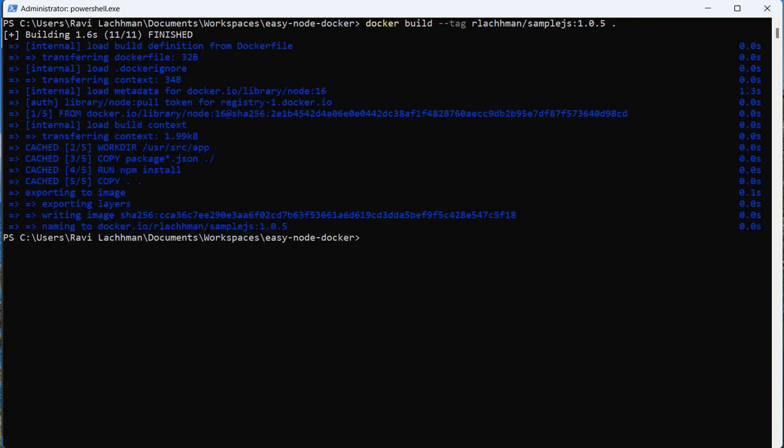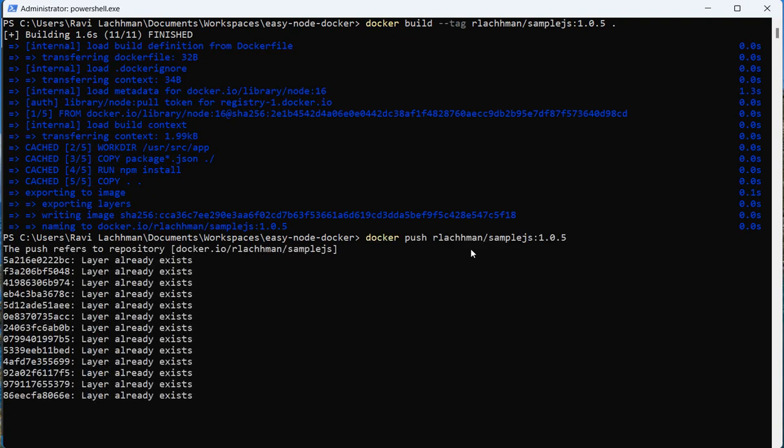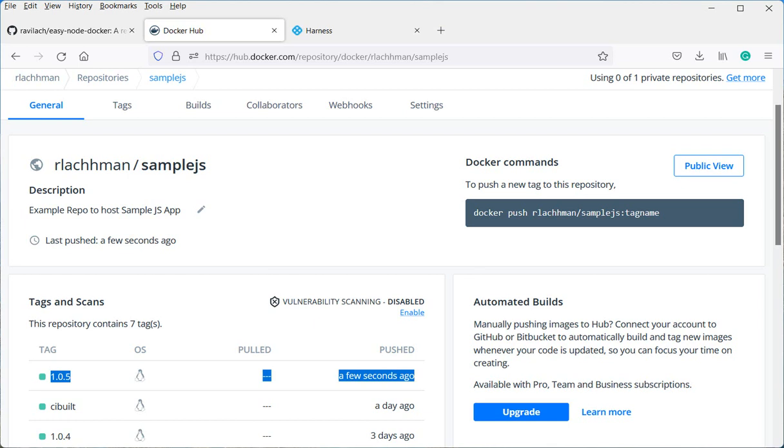And once we do that, we can actually push this particular image that we have all the way back to Docker Hub. So let's go ahead and do that right now. And this might take a few moments. And we can see here our build just got pushed.